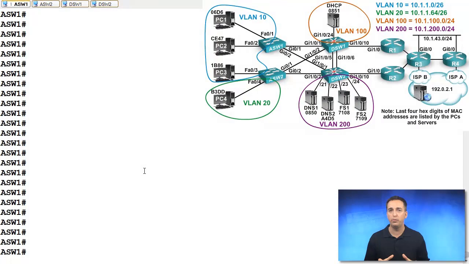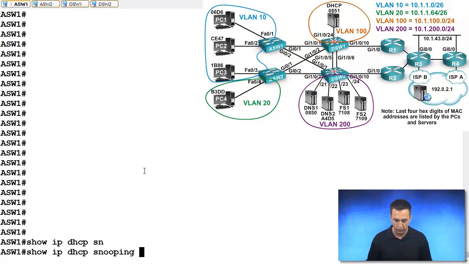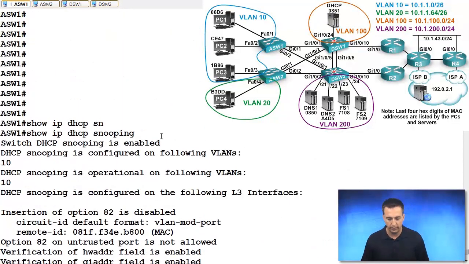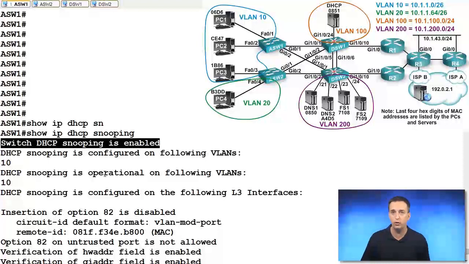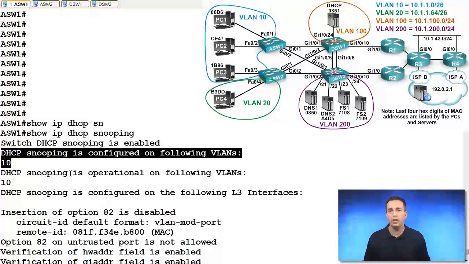Let's look at a sample output of IP DHCP snooping. We'll type in the command show IP DHCP snooping, and we can see from the output right at the very top that we enabled DHCP snooping globally. This is a must. You have to turn it on globally if you expect it to function for the individual VLANs. So once we enable it globally, we want to make sure that we are doing the snooping on a VLAN by VLAN basis. So here's where we can verify if we are performing the snooping on that particular VLAN. So in our case, off of ASW1, we want to snoop for VLAN 10, where we have PC1, PC2, and PC3. So it's important that we enable it for that VLAN.